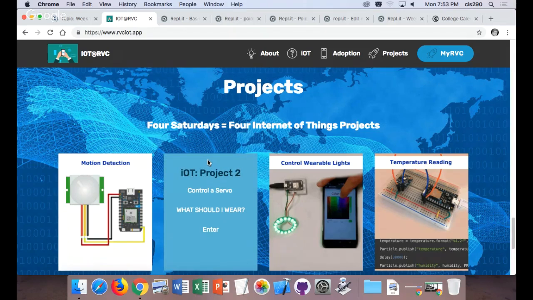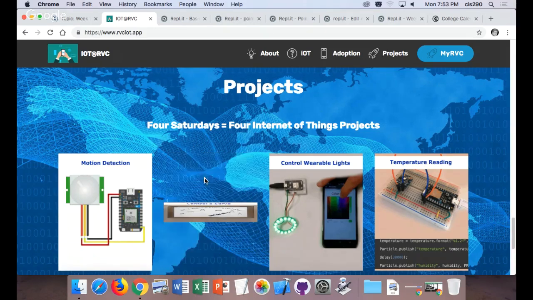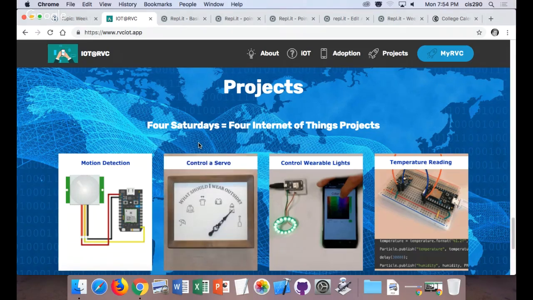Control servo. This one is called What Should I Wear? It controls a robotic actuator arm. That's a picture shadow box like you get at Michael's. Behind it says, what should I wear outside? And it has different things that you should wear. It checks the weather every 15 minutes, and it moves the actuator arm to whatever it should be pointed to.